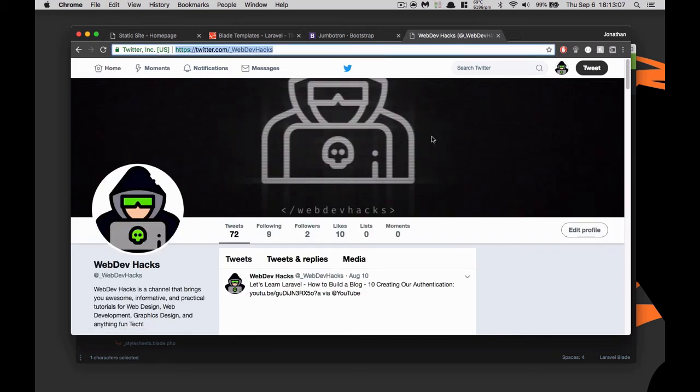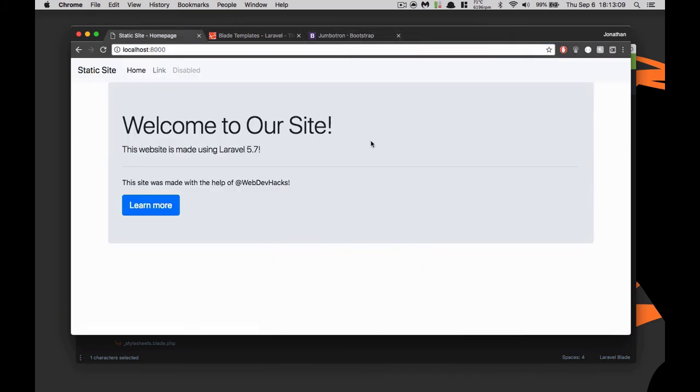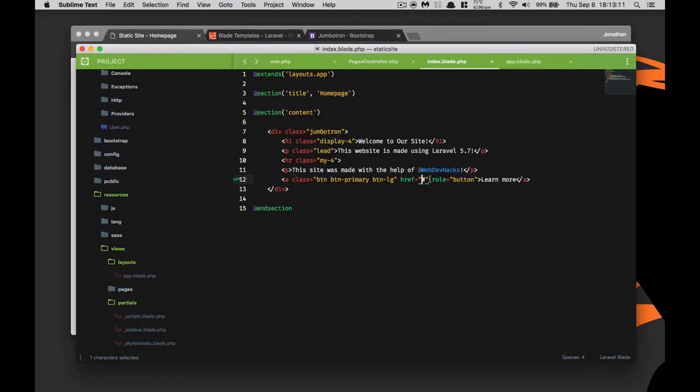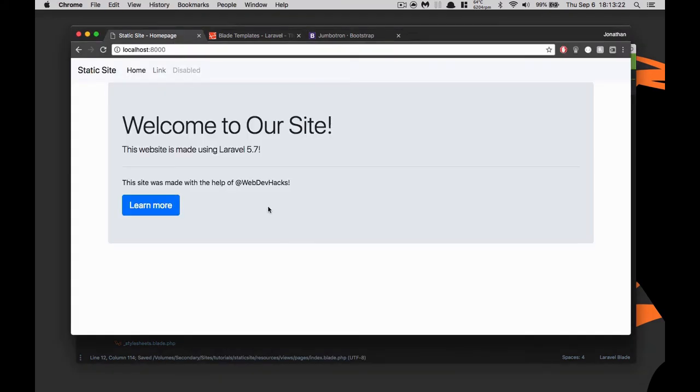Cool. I didn't know if we had an underscore in front of our username on Twitter. Cool. Web Dev Hacks, perfect. And follow on Twitter. Save it. Refresh. Wonderful. So here we go. But I really want to put a Twitter icon right here. And instead of saying on Twitter, I'm just going to put the Twitter icon and then follow.